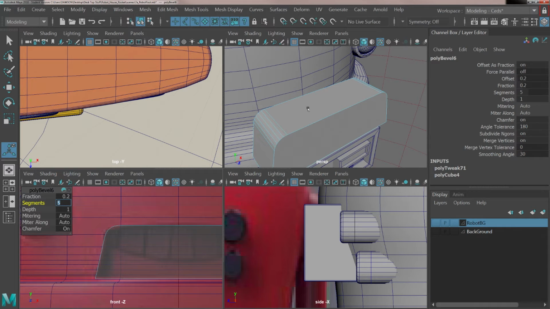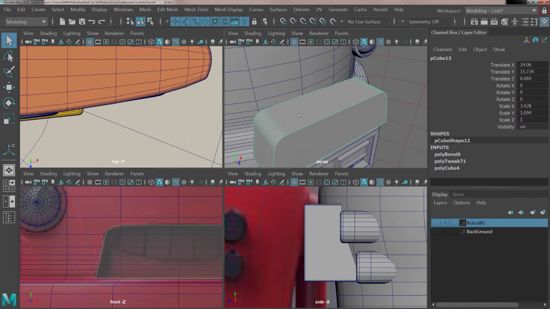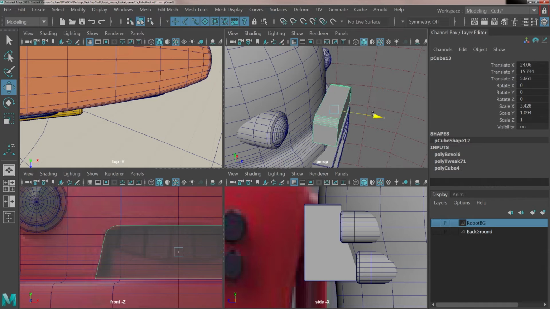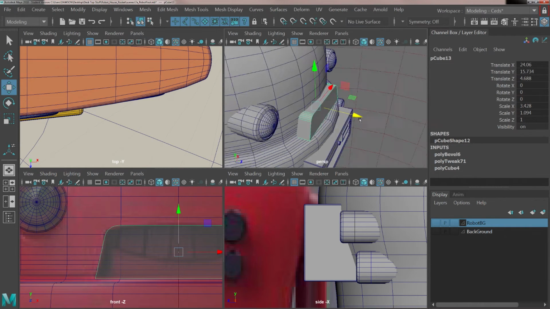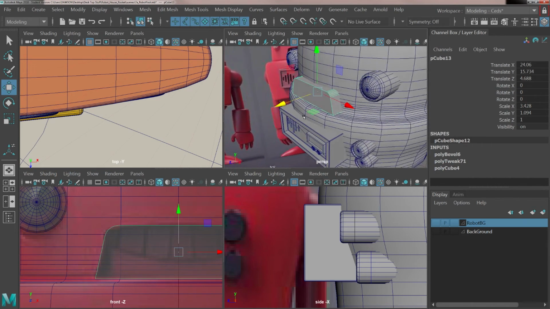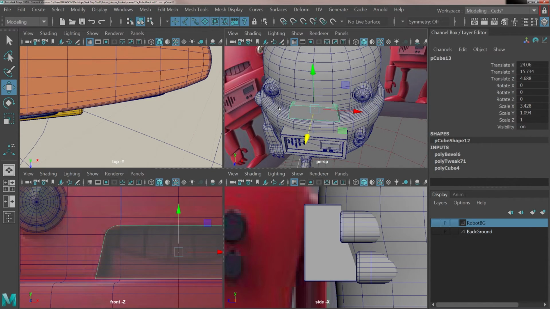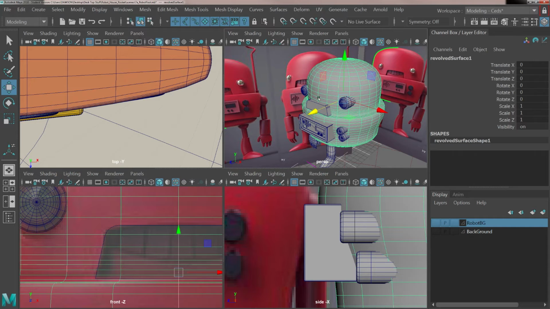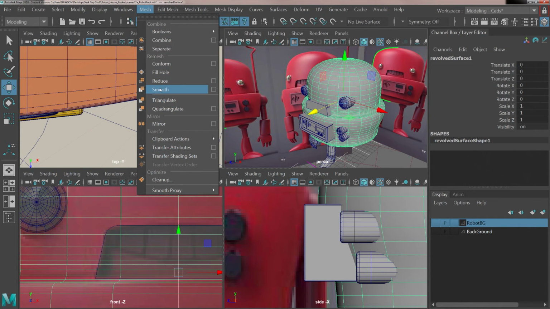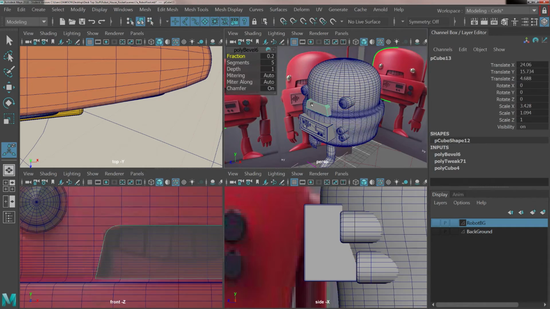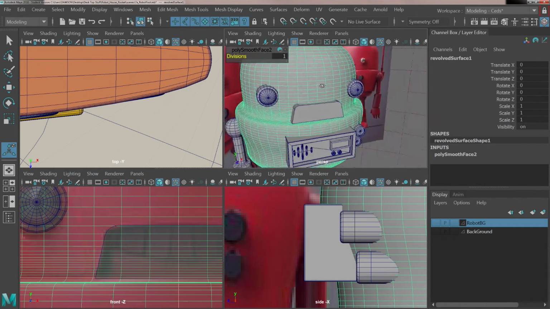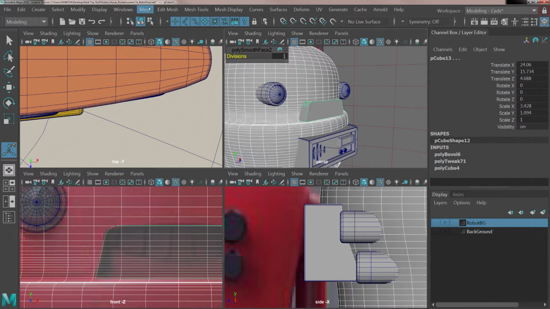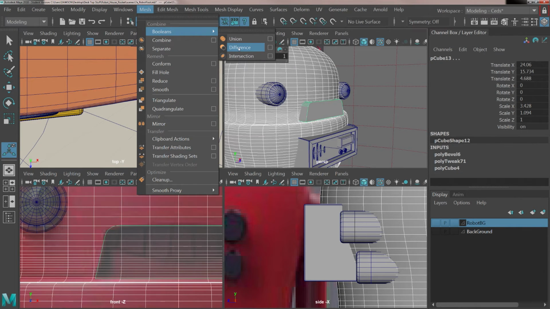Now we can right mouse click and hold, go to object mode and click on that shape, press W, and put this right inside of the robot's mouth like this, intersecting. Okay, now before we go any further, we're going to click on this shape and we're going to go to mesh, smooth. Okay, let's click on this guy, hold shift, click on that shape and go to mesh, booleans, difference.